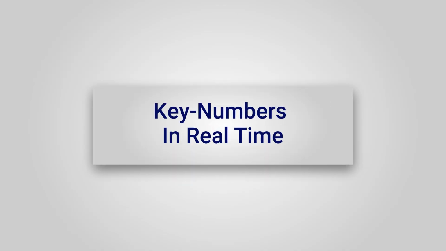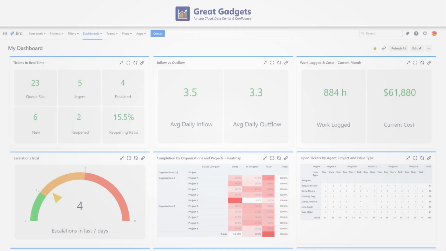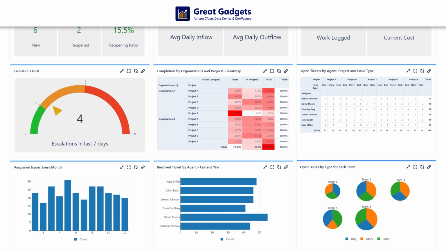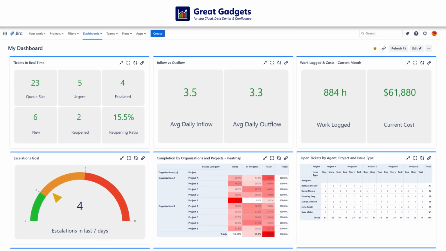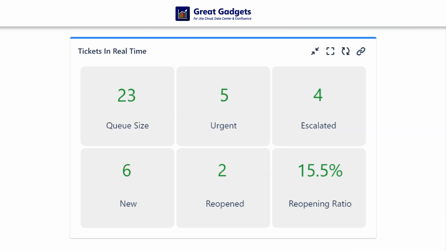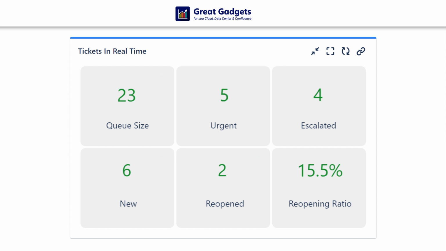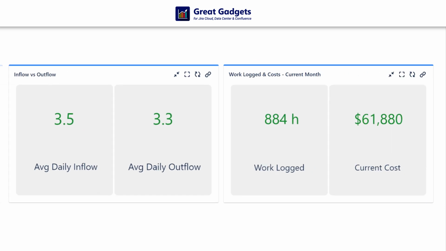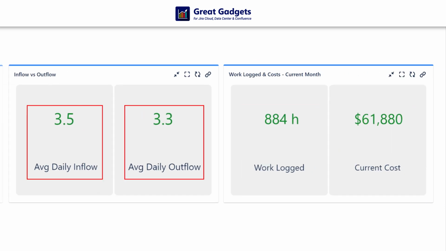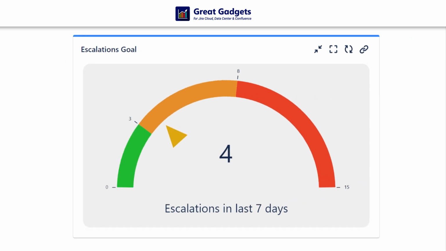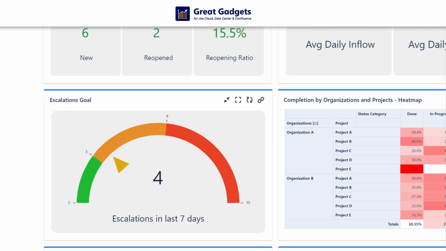Complete your dashboard with other key numbers and KPIs that you consider relevant to your project. Great Gadgets gives you many options for this. Using the Advanced Issue Filter Formula gadget, you can easily display the count of issues in a filter, such as the queue size or number of urgent issues. It can also combine data from multiple filters into advanced math formulas for displaying KPIs in the form of percentages and ratios. With this gadget, you can also sum up a numerical field or calculate the average value. Using the Issue Filter Formula gadget as a gauge chart, you can display your current progress towards your goals.